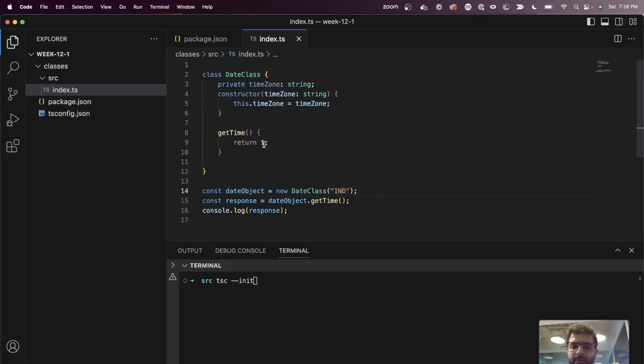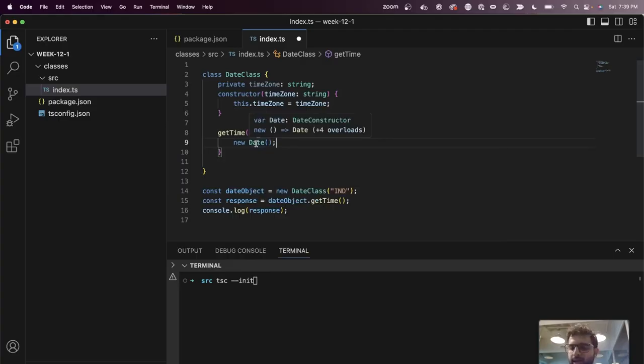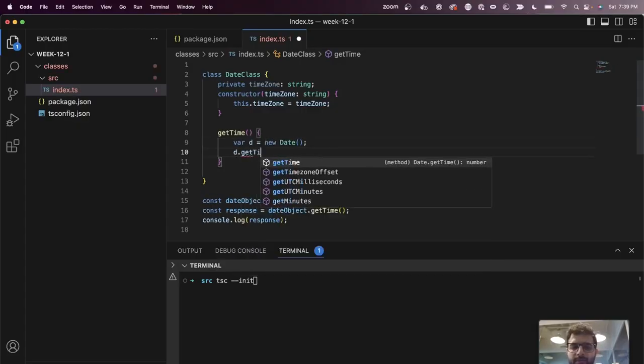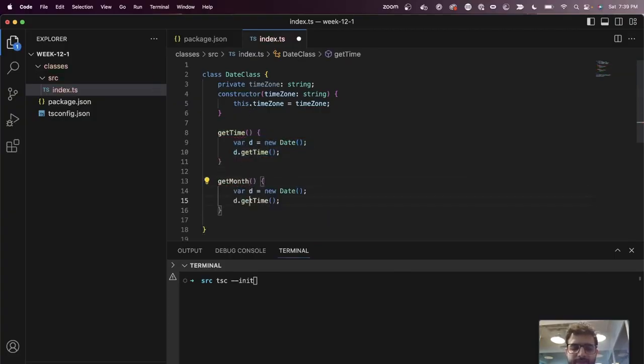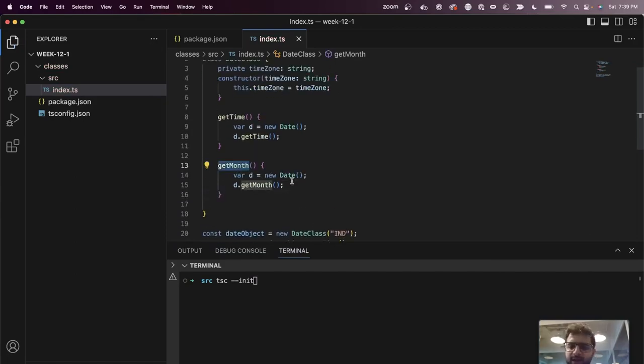Let's change get time a little now. As some of you might know, we've done this a few times. Okay, new Date. So Date is a global variable in TypeScript/JavaScript, and it gives you access to a bunch of date methods. For example, if I do d equal to new Date, and then d.getTime, it returns me the time in the Unix format, which don't worry about what that is. Maybe a better thing to do here is a method called getMonth. I have defined a getMonth method, which instantiates a new date, and then returns the month for that date. All right.